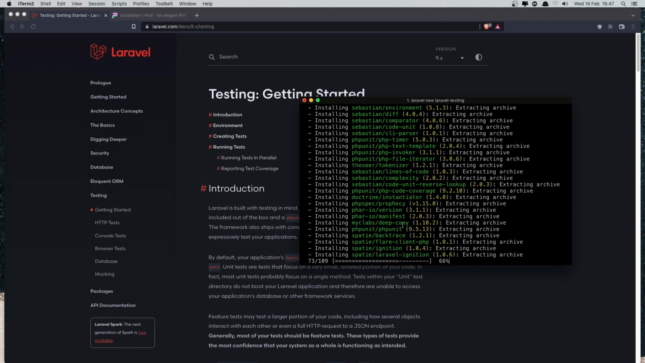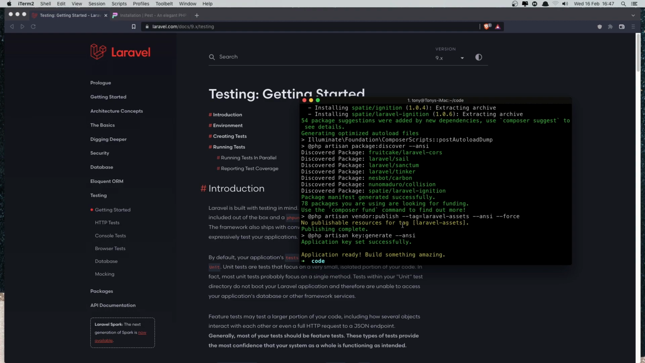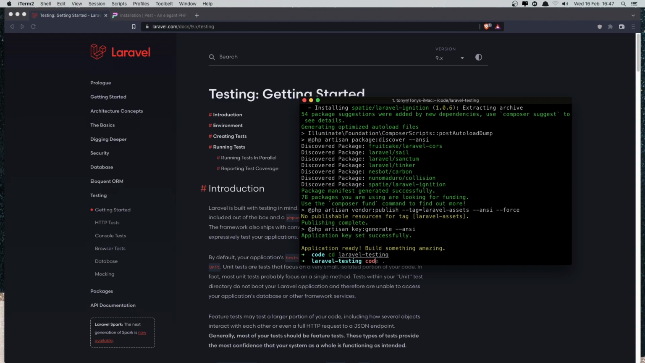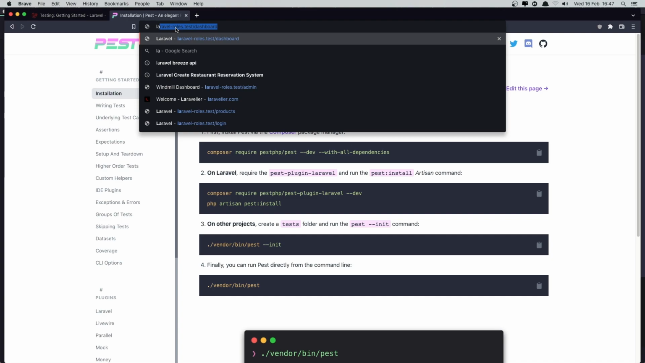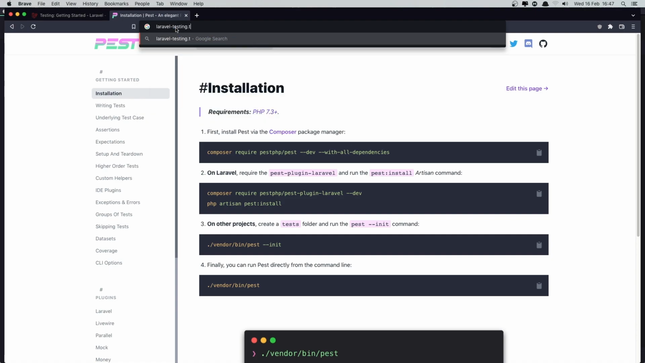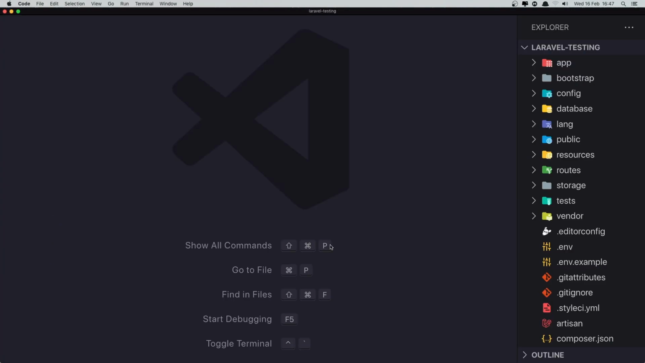Okay, wait for the Laravel installation. Okay, now cd into laravel-testing, and I'm going to open this with VS Code. And also, if I come here and go to laravel-testing.test, yeah, we have our project here. And here we have Laravel 9 and PHP version 8.1.1.